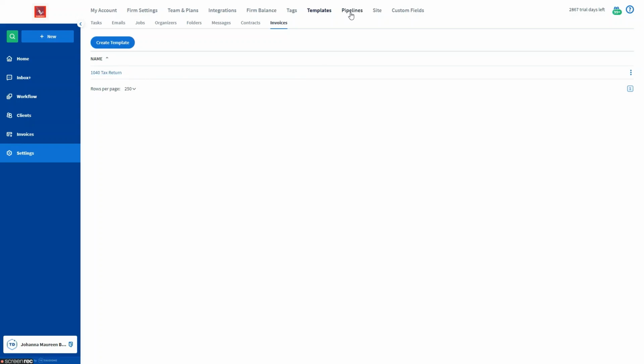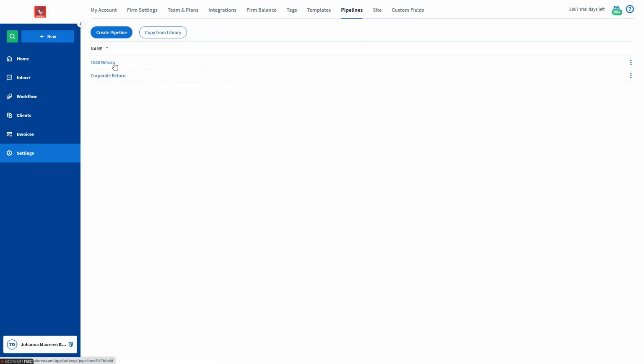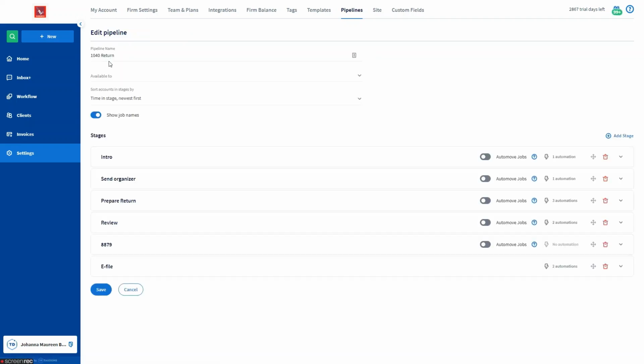Now, let us go to the Pipelines tab. Let us click on the pipeline name or the Create Pipeline button if you haven't created a pipeline yet. You can also copy from our library. But for today, I'll use the 1040 return pipeline that I have here as an example.